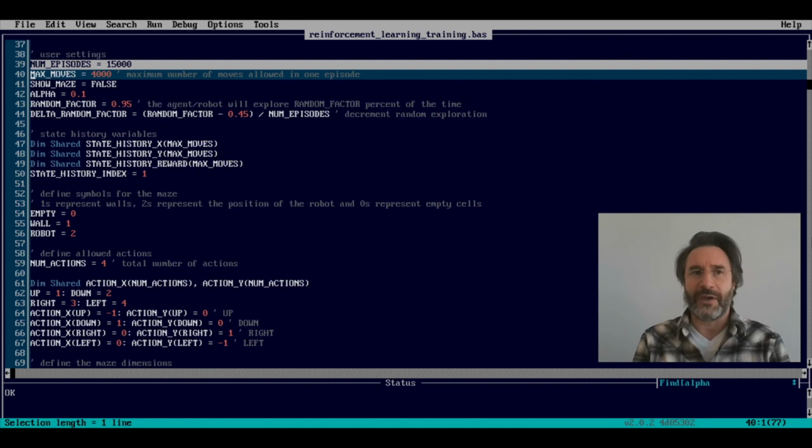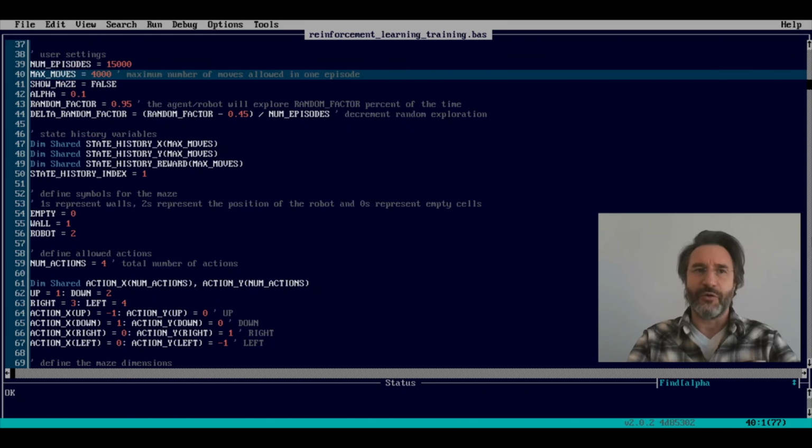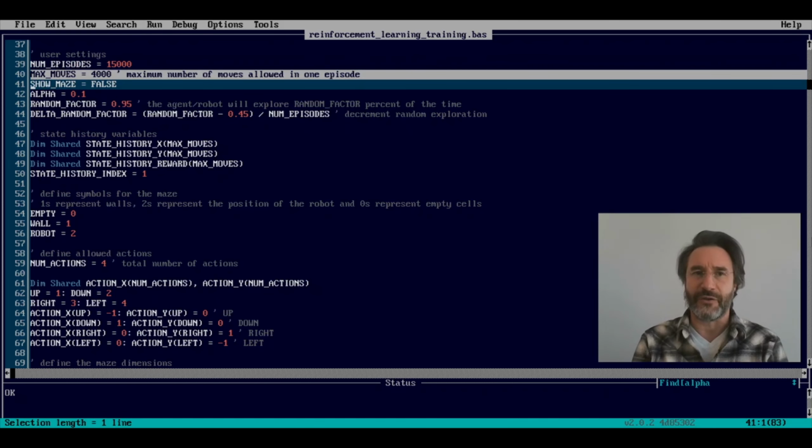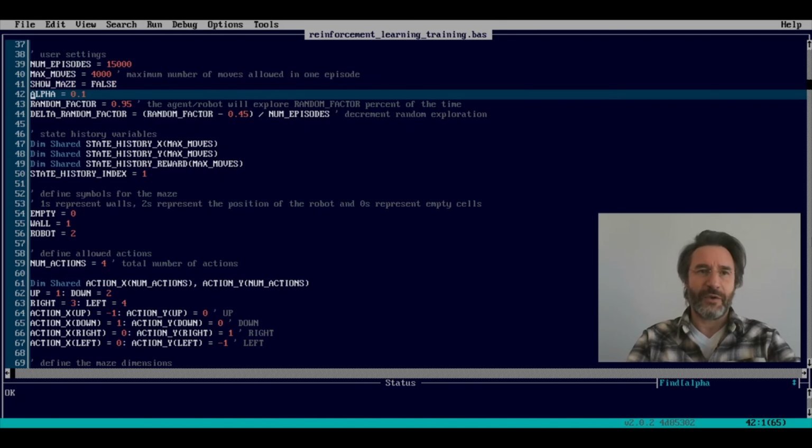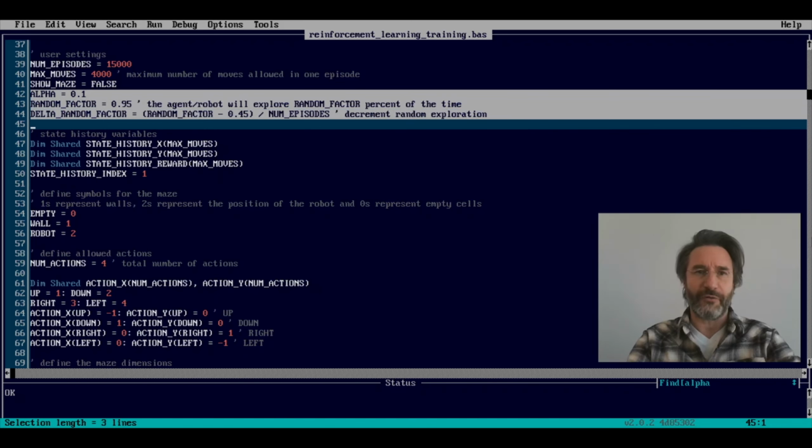So, and practically this is the number of games that the robot will perform. We also have a max move here. This practically tells you how many moves the robot can take before we stop the game, because sometimes the robot will not be able to get out of the maze, so we have to fix a limit. And then we have a few more variables.